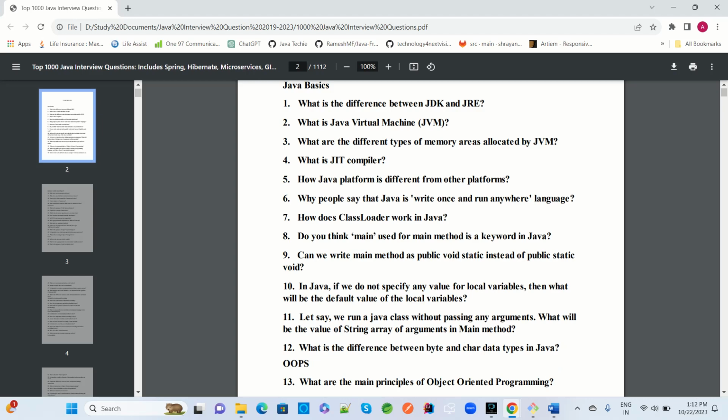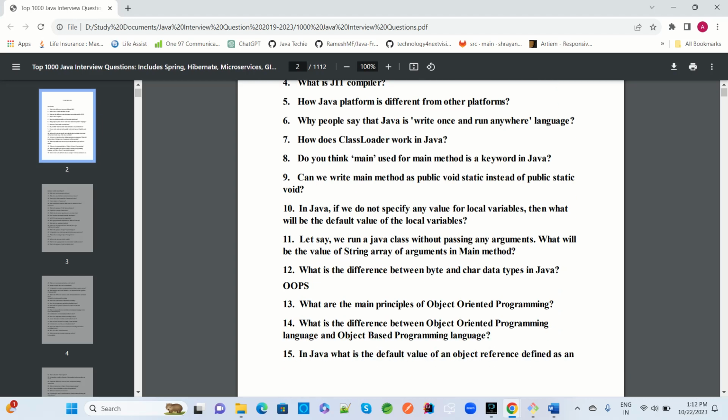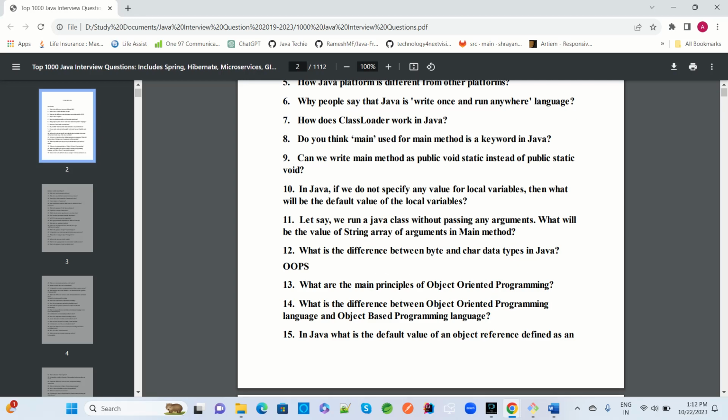And why do people say Java is write once, run anywhere? So they will check what is Java and why we say write once and run anywhere. And what is a class loader? When to use a class loader? How many types of class loaders are available in Java? So these things they will ask.